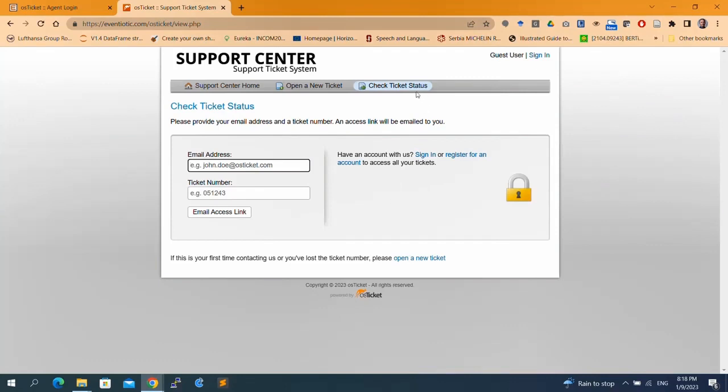So if I want to track this ticket status, I can fill in my email address and enter the ticket number, which I received previously, and I will be emailed a link to the page where I can track the progress in ticket fulfillment, ticket progress, ticket status.